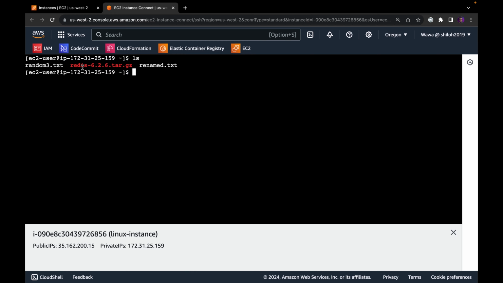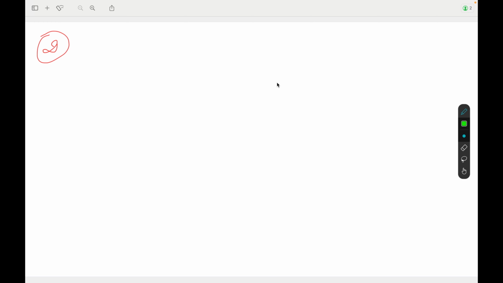So if you do an ls, you will see we have the redis 6.2.2.tar.gz file which has been downloaded. Secondly, we are going to see how to unzip a package.